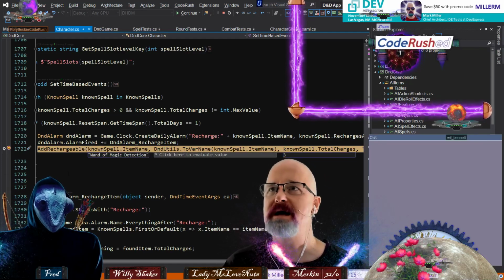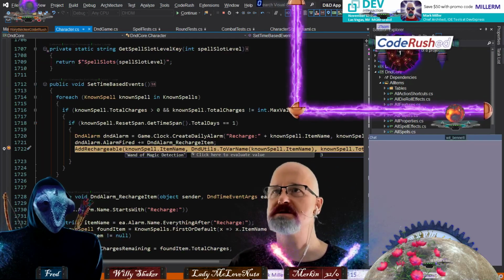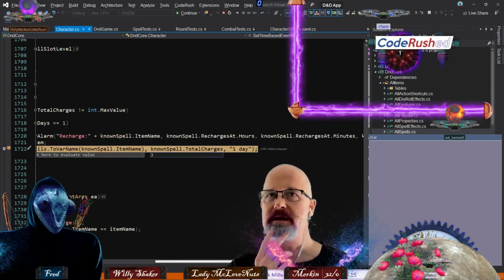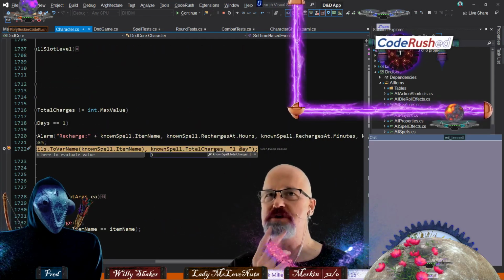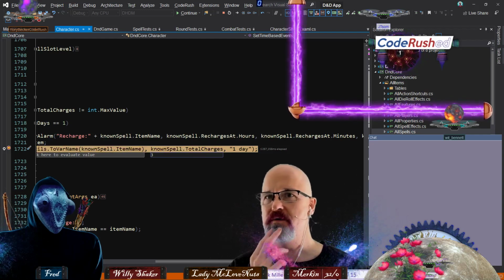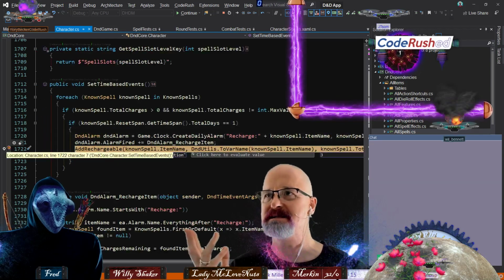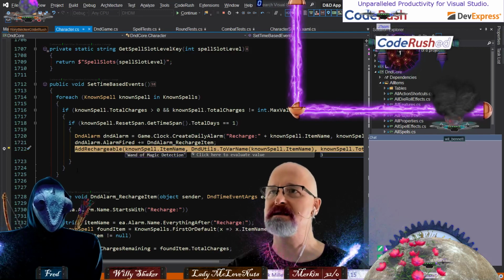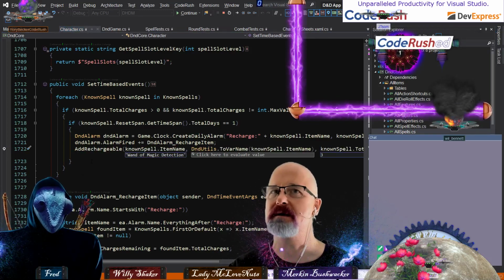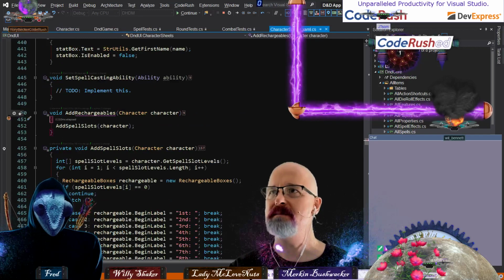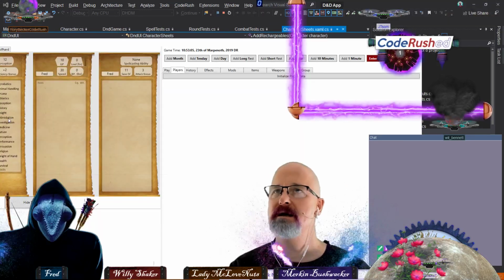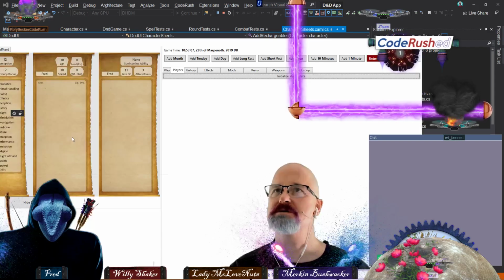Okay, there's our wand of magic detection being added. Cool. This is a different breakpoint. This is setting the time-based events here. So it's coming in here and saying, hey, I get 3 charges per day. So this is going to recharge it when the day ends. Yep. In fact, let me break this a second. I want to show you something. Let me clear this. I'm going to clear this breakpoint for a second. I want to show you something else.